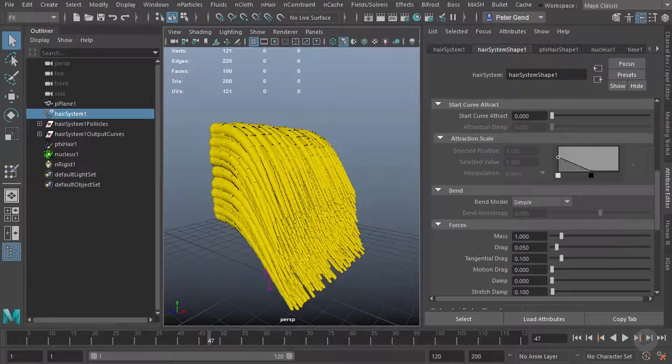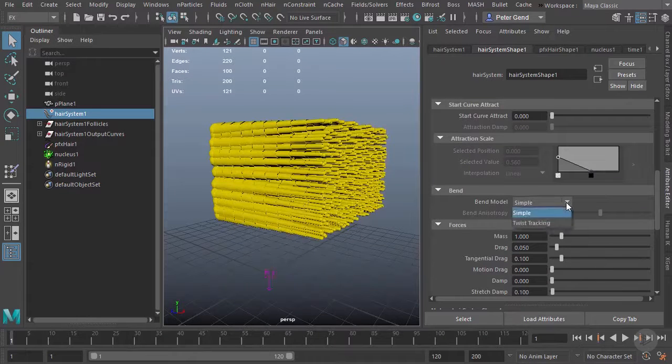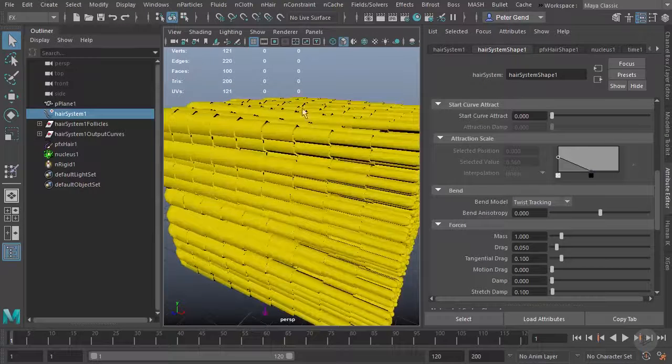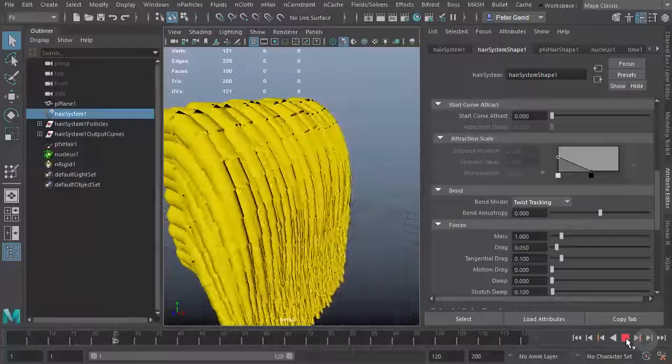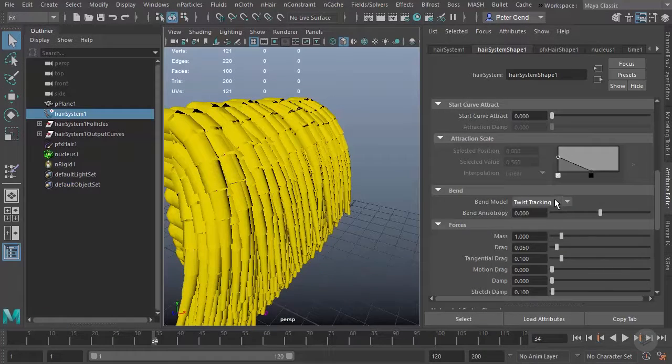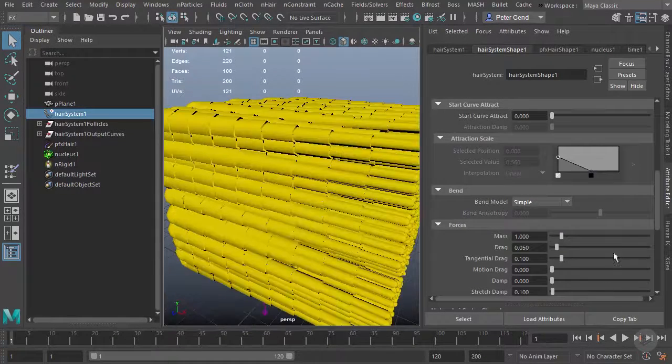Now, if we head over here, we have this bend model. Now, we have 2 methods, simple or twist tracking. 90% of the time, you want to work with simple. What twist tracking will do is if you actually have curls within your hair, it's going to track the twisting of those curls back and forth. If you don't have curly hair, there really is no reason to use this. It's just going to slow you down. You can see if I were to turn it on right now, we're not really going to see virtually any change in our animation. So I'll go ahead and switch this back to simple.